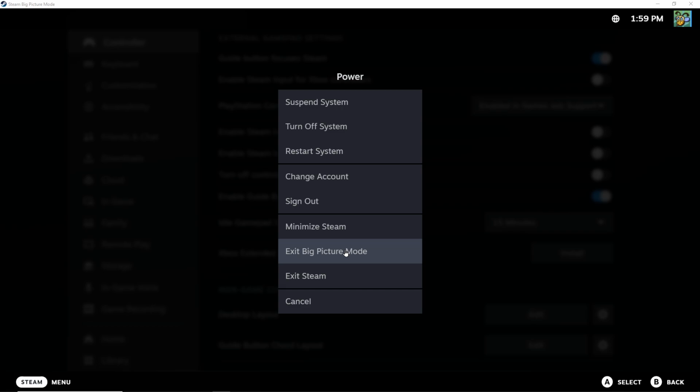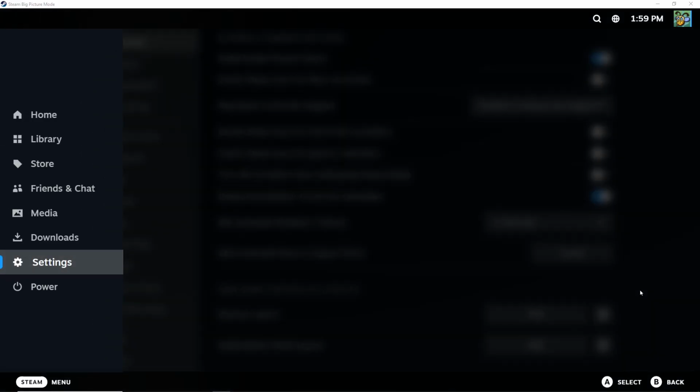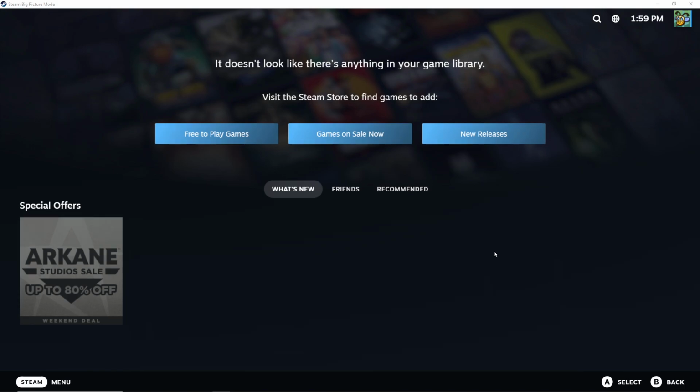At this point, you've successfully used Steam's new Big Picture mode to navigate, launch a game, customize the interface and controller settings, and exit back to the desktop client. Everything is set up and working.